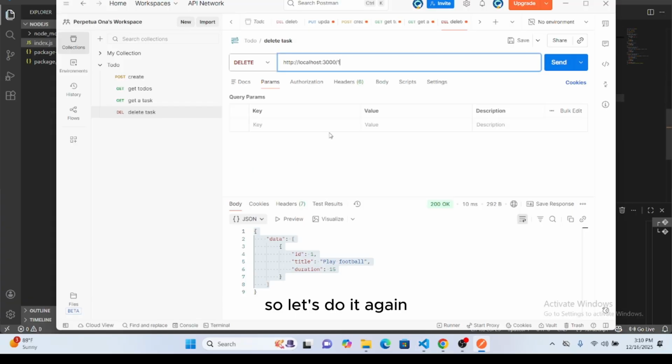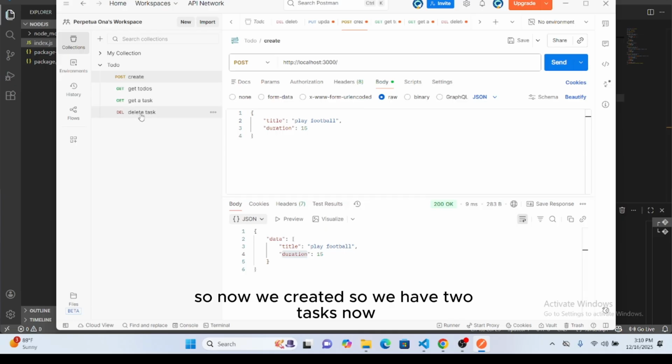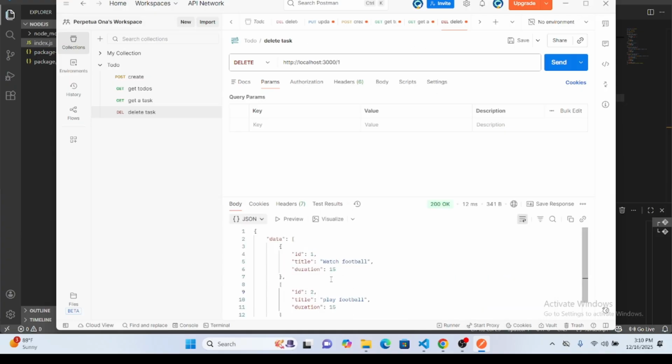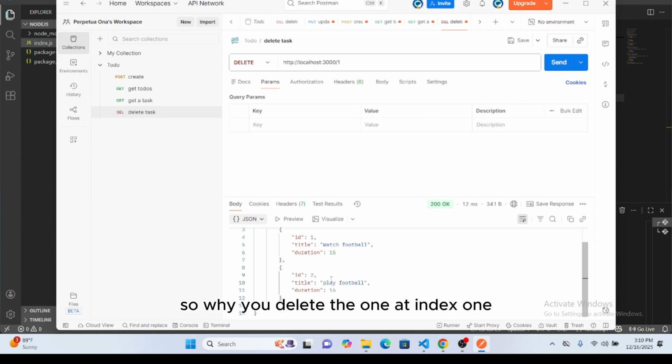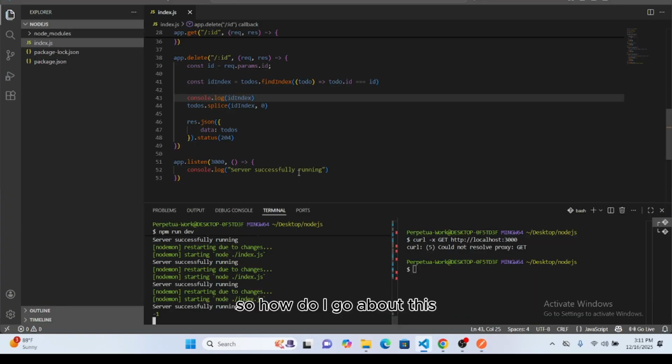So let's do it again. Let's create another one. Let's say play. So now I've created, so we have 2 tags now. So let's delete the one at index 1. While you delete the one at index 1, it's not actually deleting anyone because the two of them still exist. So how do I go about this?